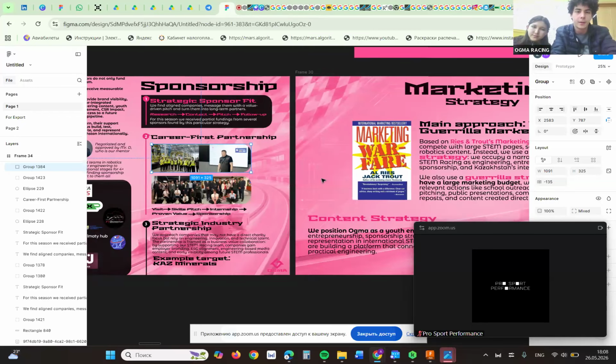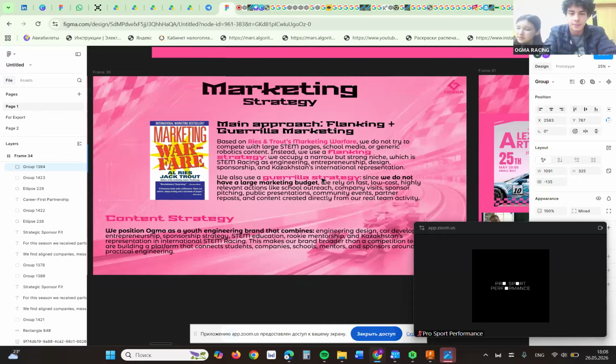So next, we're going to be talking about the marketing strategy. Our marketing strategy is based on a simple idea. We're not trying to compete with large STEM projects or professional media channels directly. Instead, we use the approach from Marketing Warfare by Ries and Trout, mainly flanking strategy and guerrilla marketing. Our flanking strategy means that we choose a narrow but strong niche. Ogma Racing is not just about building a car. We present it as a mix of engineering, entrepreneurship, design, STEM education, and Qazaqstan representation in international competitions.